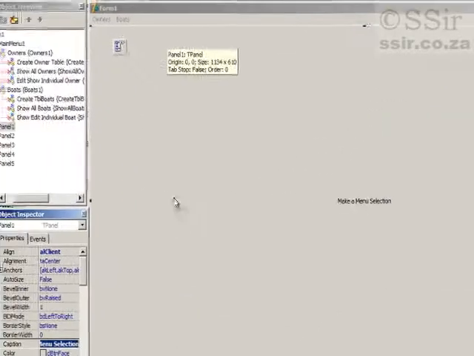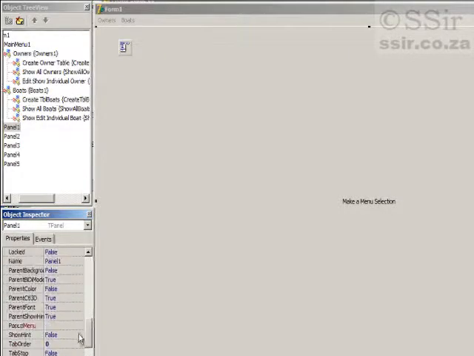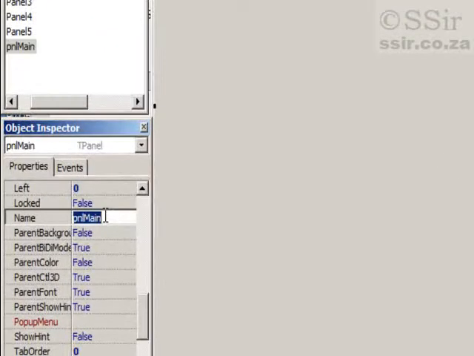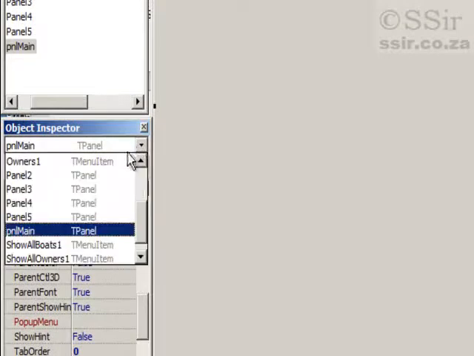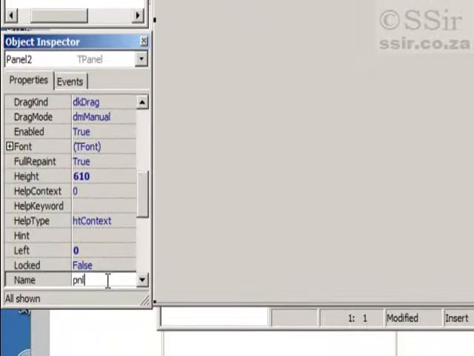Let's also now rename our panels. I have panel 1 here. Its name should be, according to convention, PNL main, and let's go through all the others. Panel 2 we'll make PNL show all owners. Now you should go and rename your panels as well.